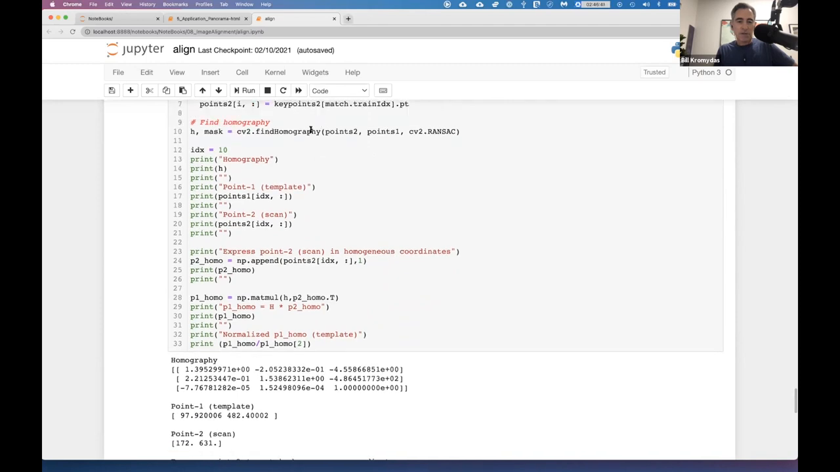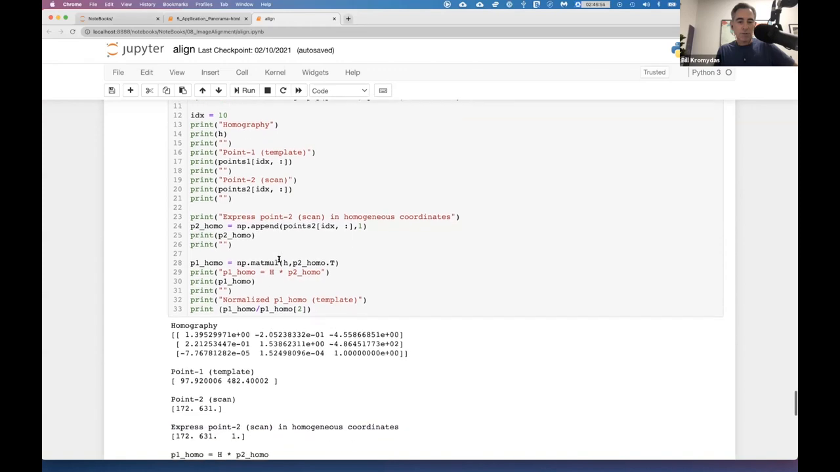Now that we've got the homography, which is H, we can use that to confirm that it's working properly by using it to transform a point from one image to the other. So go ahead, Satya, if you want, and I'll scroll through here.